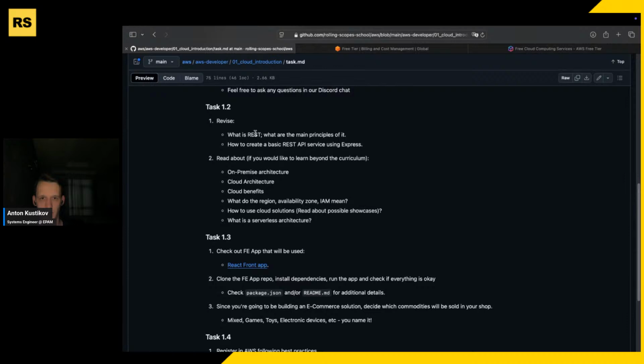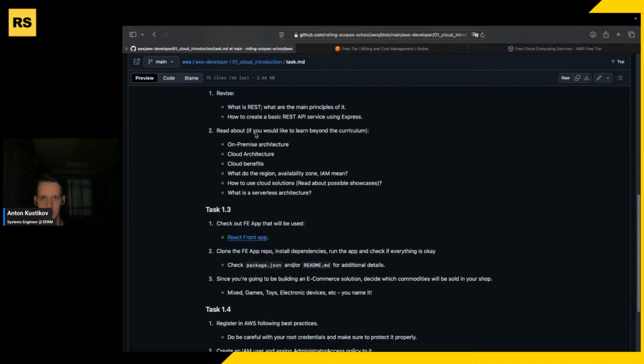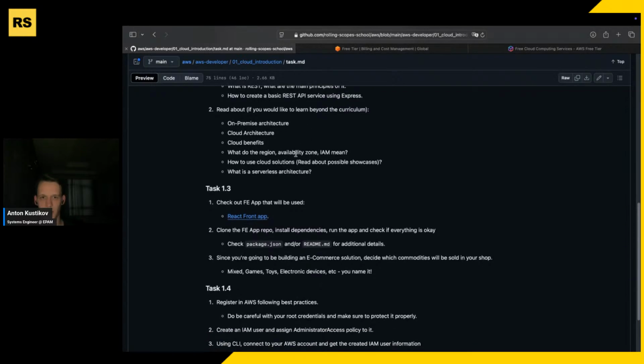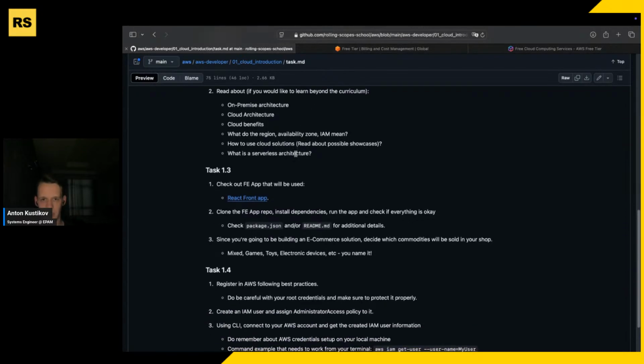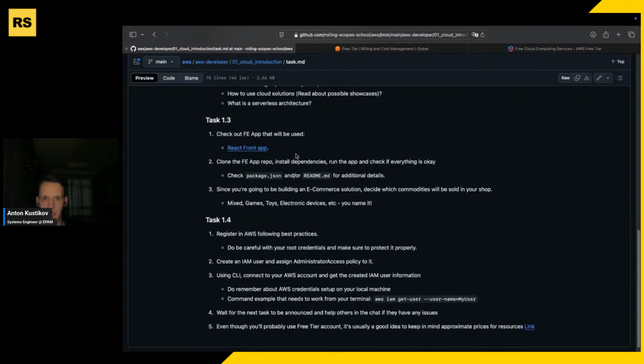And then you'll need to revise what REST is about, how it works, how to create a basic REST API service using Express. I think it's more Node.js specific. Have a look at the on-premise architecture and cloud architecture. Okay, we already talked about this one. Have a look at the application. So yeah, here we go.